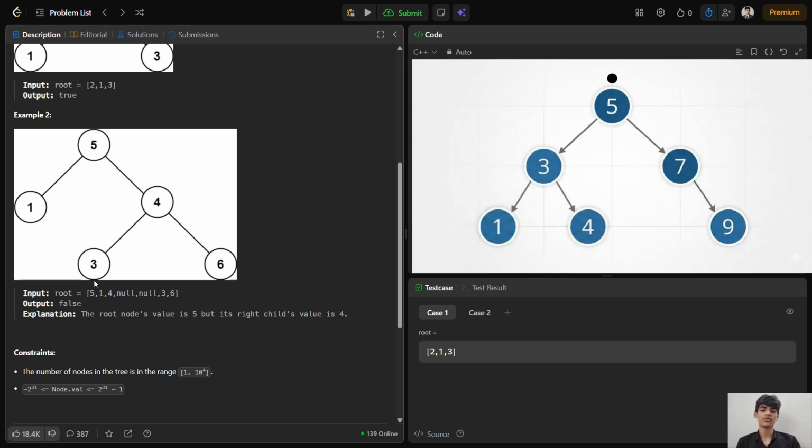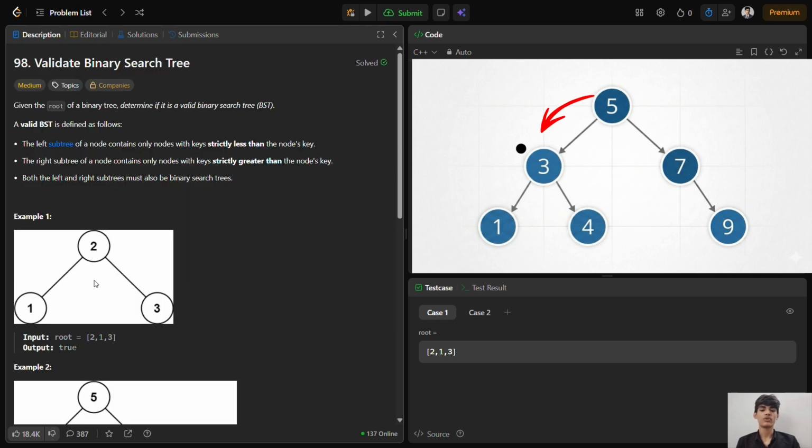We start at the root node 5. First we go to the left child 3. From 3 we go to its left child 1. Node 1 has no left child, so we visit 1 and add 1 to our array. Then we go back to 3, visit node 3 and add 3 to our array. Then we go to the right child of 3, which is 4, visit node 4 and add 4 to our array. Then we go back to the root node 5, visit node 5, add 5 to our array.